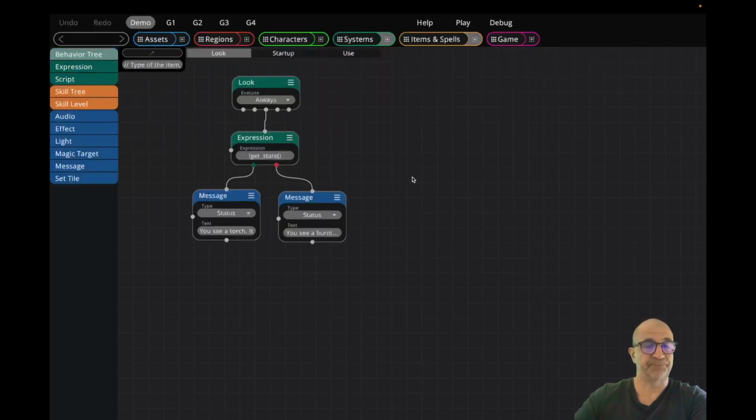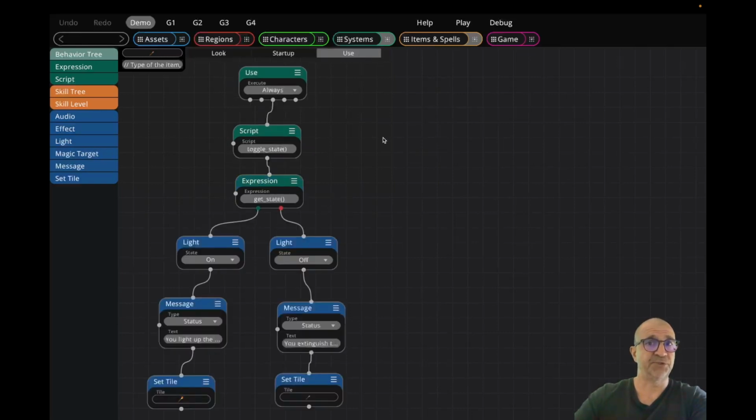Then here you also have items, like the torch, which execute certain actions like a character, more or less. So what happens when you look at that item? You see a torch, you see a burning torch, depending on the state. So items have state, which you can change and query. So for example, when you use the torch, you toggle the state, and you can create a light source or not a light source. You can send a message. You can send a new tile for the item, and so on.